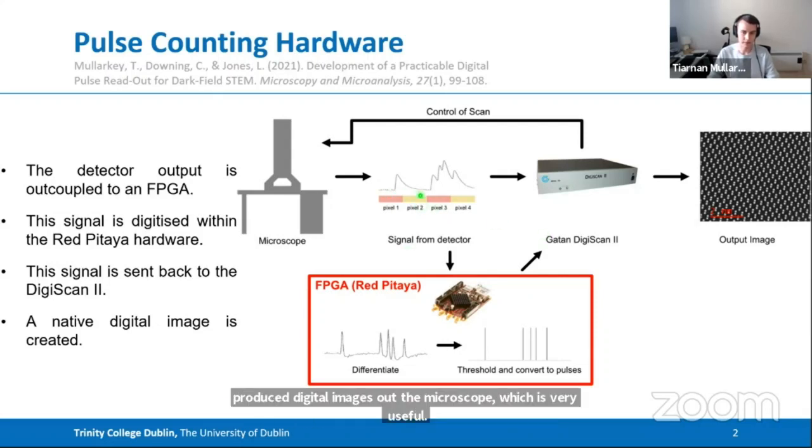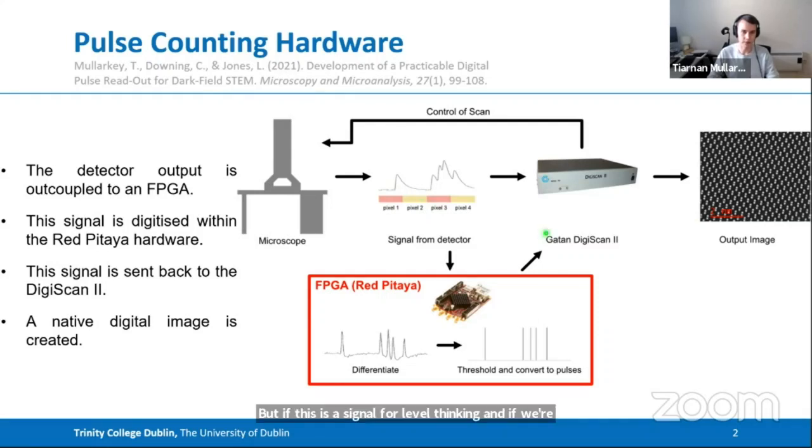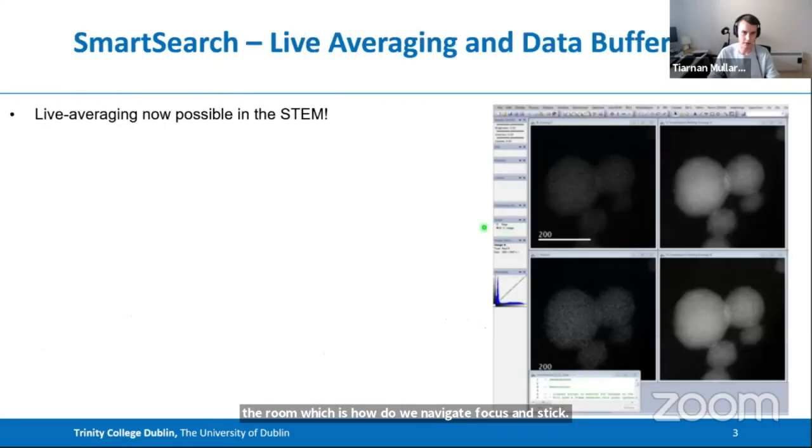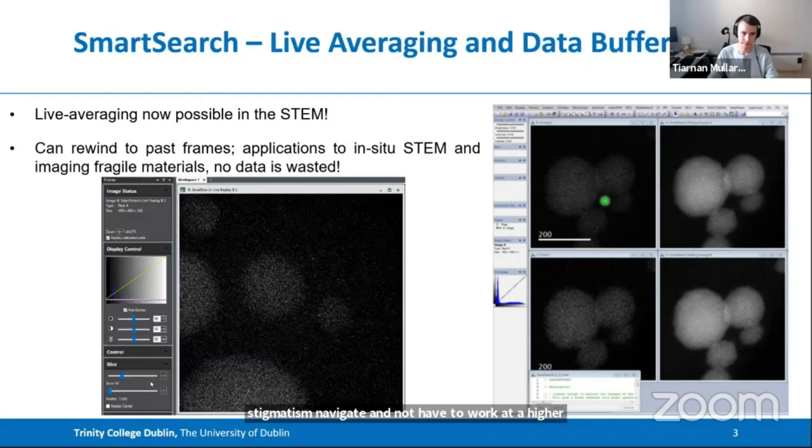But if we're talking about low-dose imaging, there's an elephant in the room: how do we navigate, focus, and stigmate, etc., when we're using such low doses? To deal with this, we've introduced Smart Search, a package in Digital Micrograph. One thing it's capable of is live averaging in the STEM, such as you see in the SEM. Here we have a single frame, and here we have a rolling live average of, let's say, the last 10 frames. So we can actually focus, stigmate, and navigate without having to work at a higher dose and then move to a new part of the sample.